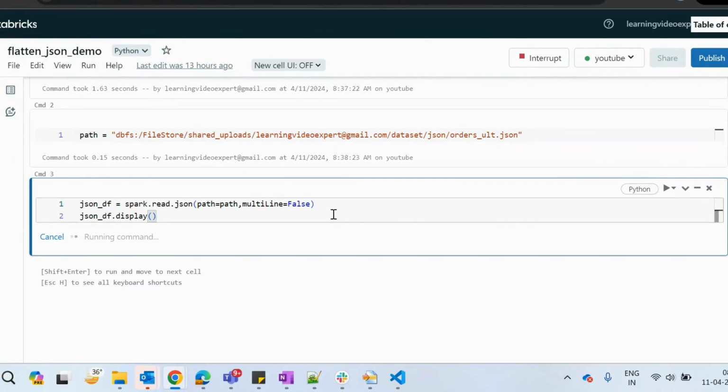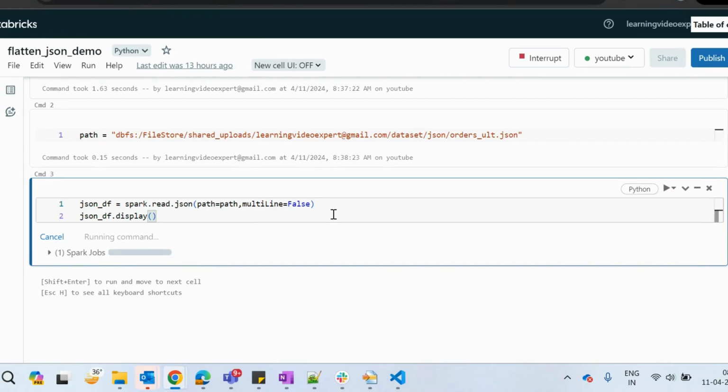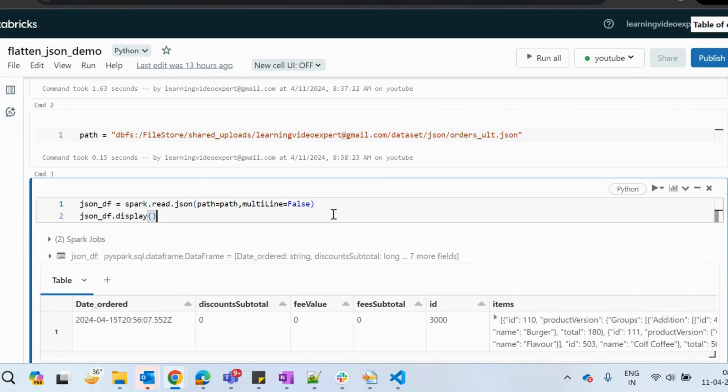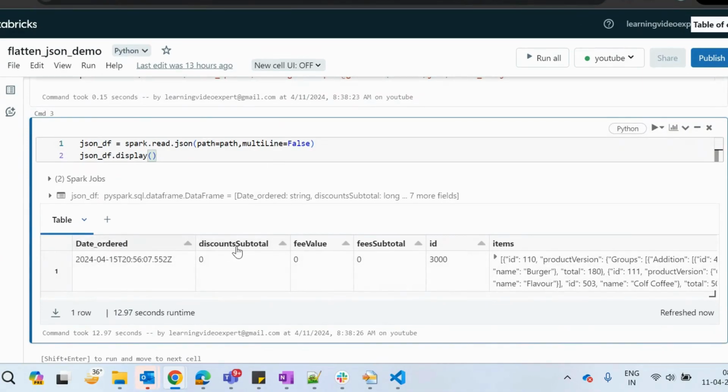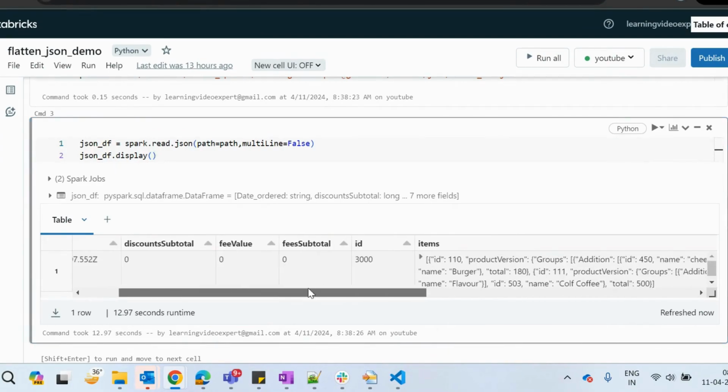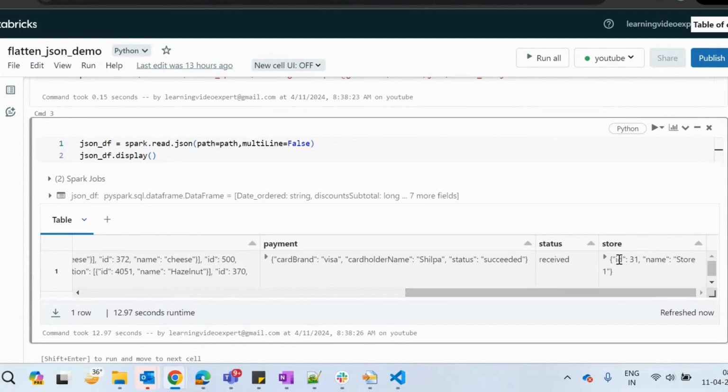So once it completes, then we will see how the data looks like and what is the schema it is so that we can actually flatten the JSON file and we can get the elements out of it. So in this JSON file, if you will see, we have a date ordered, we have the discount, we have the fee value, fee subtotal, ID and items and payment status in store. So in this store, if you will see, there are two elements in it. One is ID, one is name. And both of them are inside a dictionary, or you can say it is a struct data type, right?